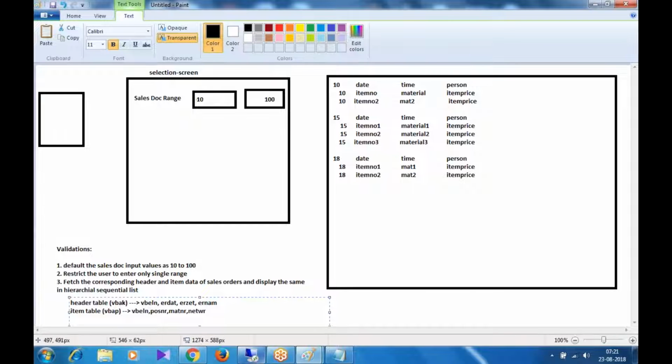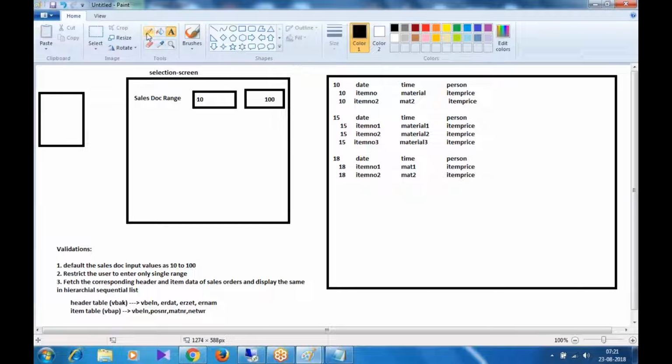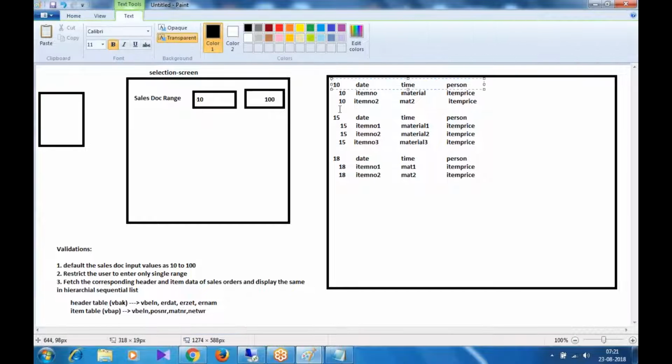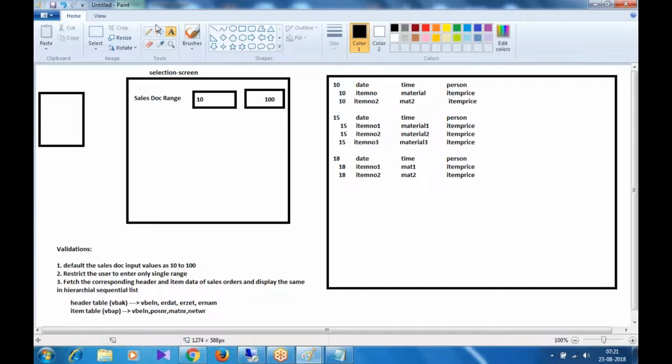So I require 2 internal tables now. Understood? Because we are getting multiple sales header records. This is one header record, this is another header record, this is another header record. Understood?